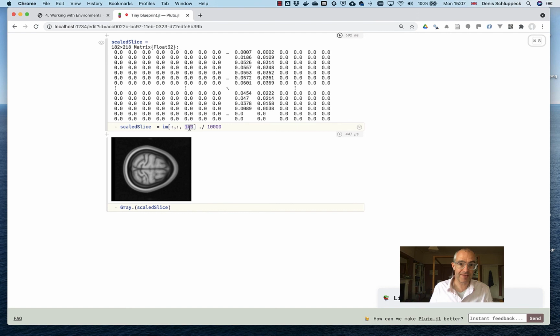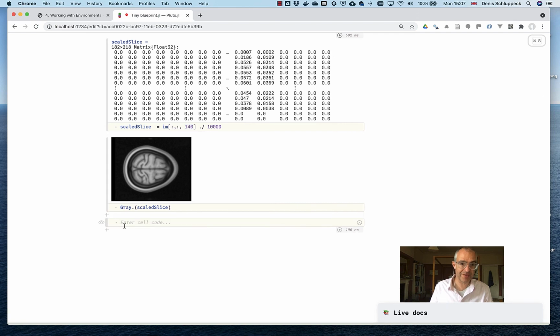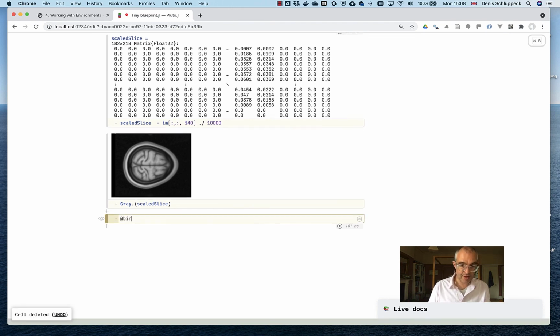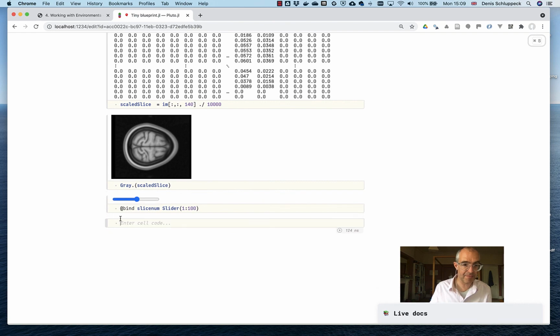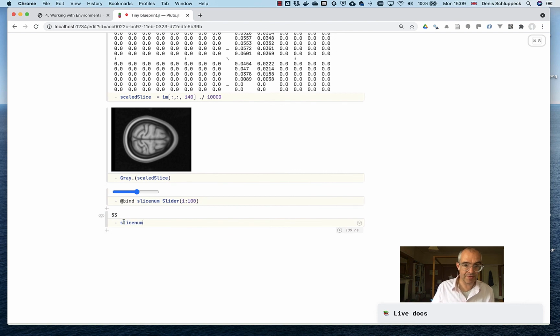We can control this number if we just make a little slider. So I just want to show you how to do that. There's a nice little functionality in these Pluto notebooks, which you might have come across. Add bind slice num, slider 1 to 100. We have a slider, and if I make another cell and just put the value of slice num, you will see that it dynamically updates when I pull the slider.